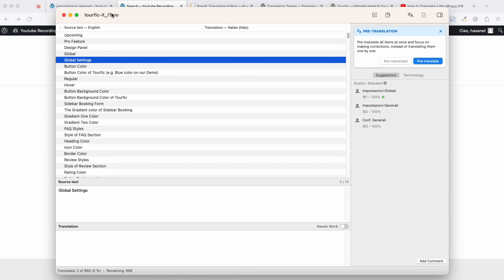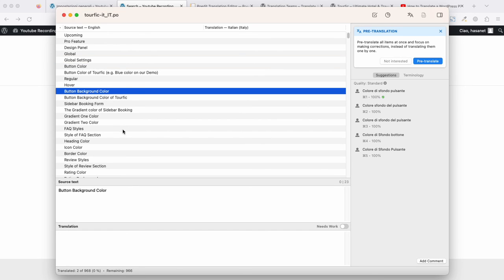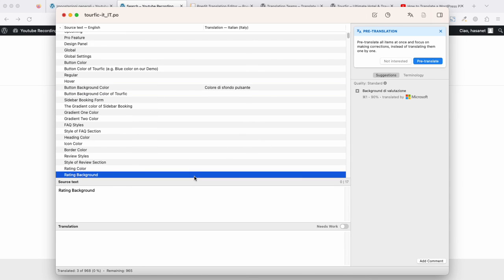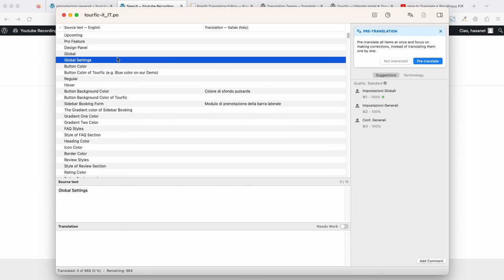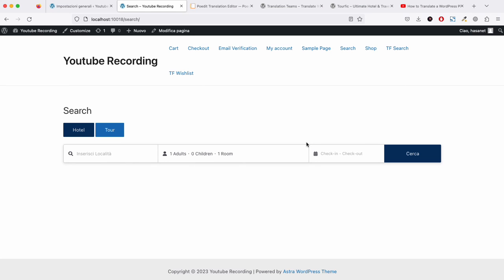Once you click save in Poedit, you don't have to save it multiple times. Once you have saved, all you have to do is translate and press Control S or Command S, so it will get saved on the same file. As you see, I'm now saving. So this is how you can translate using the manual method. Let me now show you how to translate the plugin using Loco Translate.